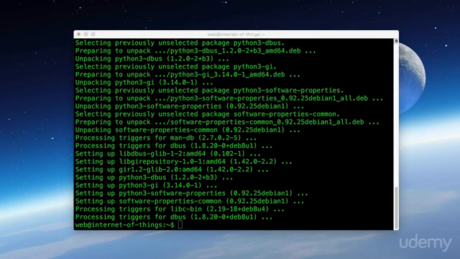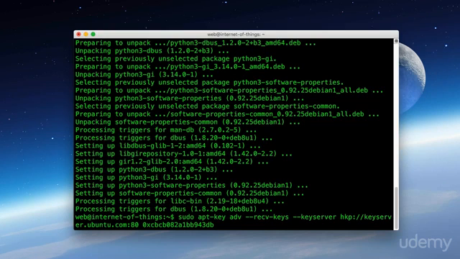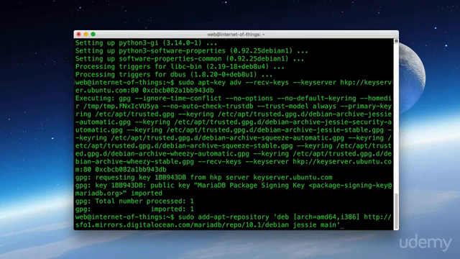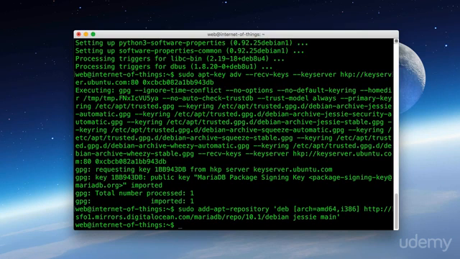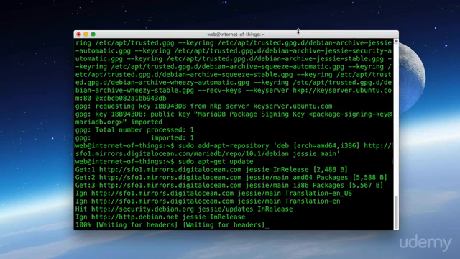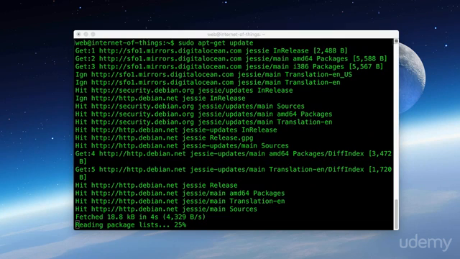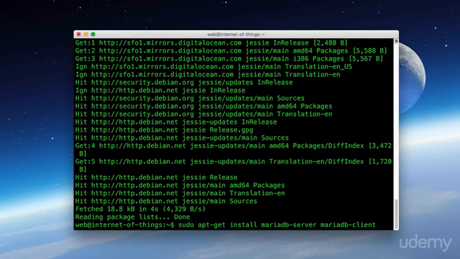Next, you'll need to add the repository. Type in the following and press enter. And now we'll add the repository. And now we want to update the system again. And now we'll want to install the server and the client. So we'll type in sudo apt-get install MariaDB-server and MariaDB-client.